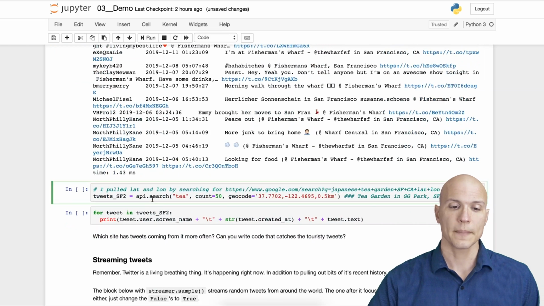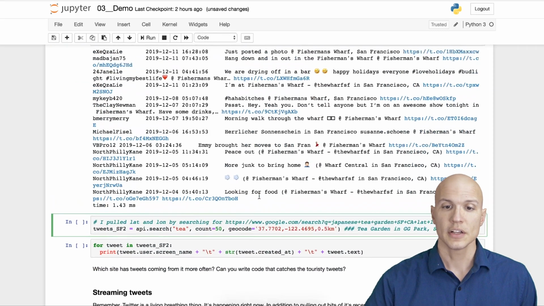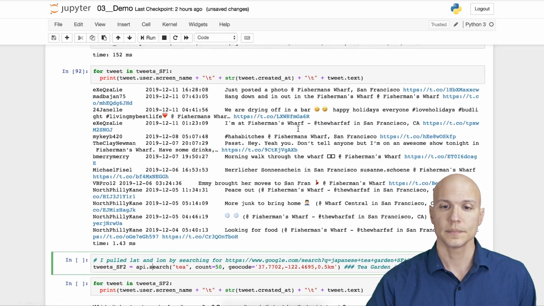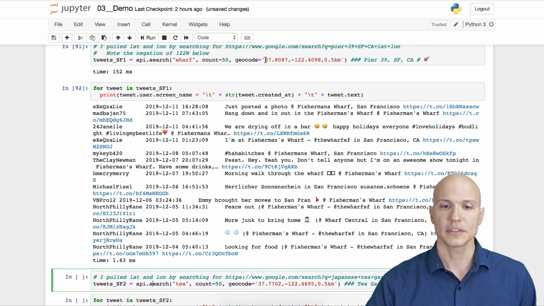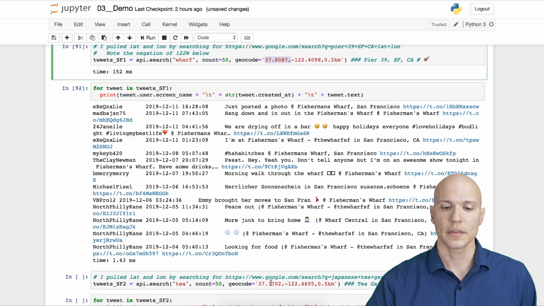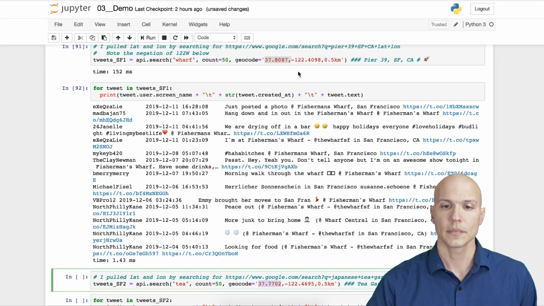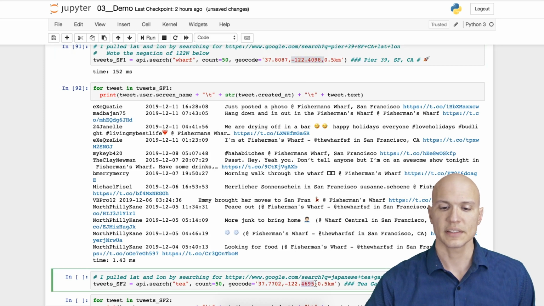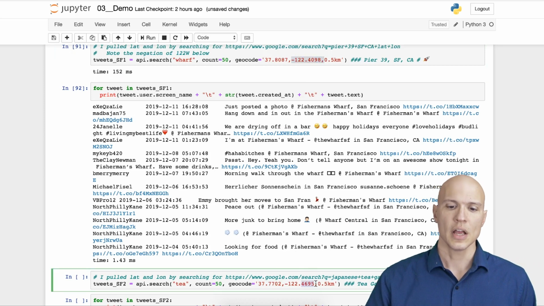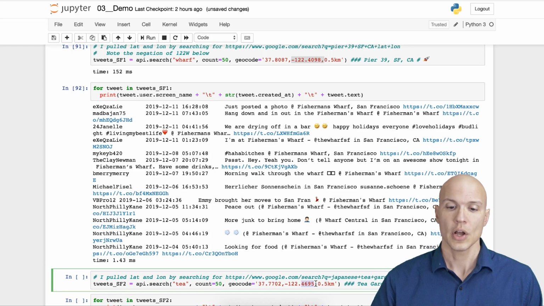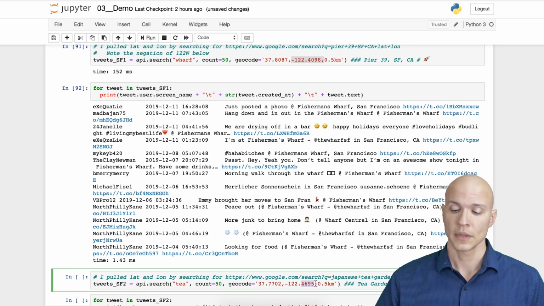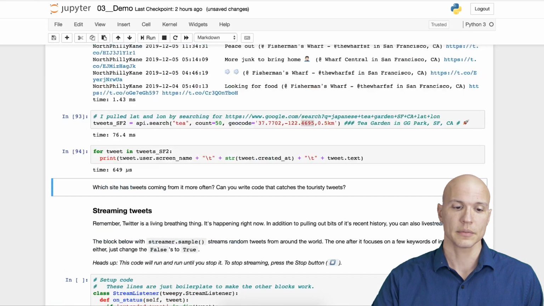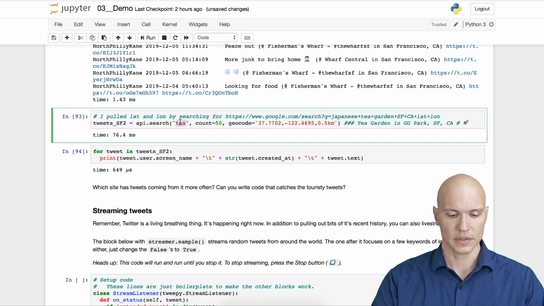Now, if we were to do the same thing on a different location, let's see if we can compare. So 37.7702, minus 122.4698. So a slightly different location, but pretty nearby, also in San Francisco. What we have here are the coordinates of the Tea Garden in Golden Gate Park. We're going to run that and see how much activity is happening from there. And boy, nothing. Nothing's coming out.